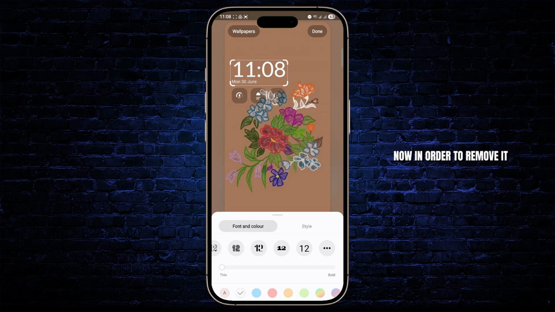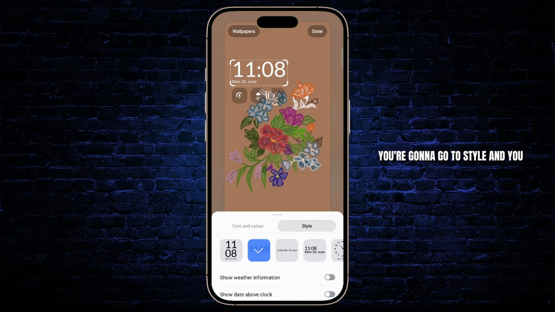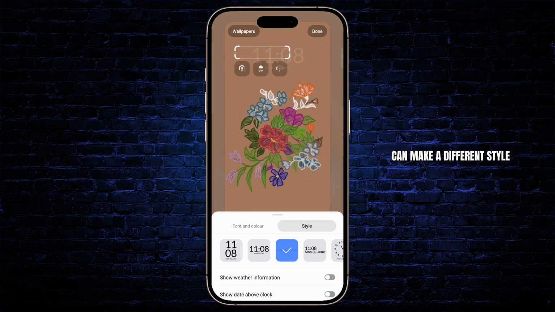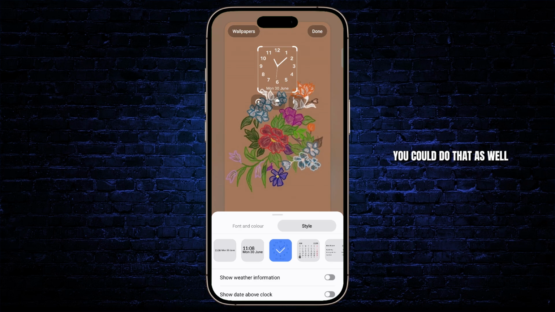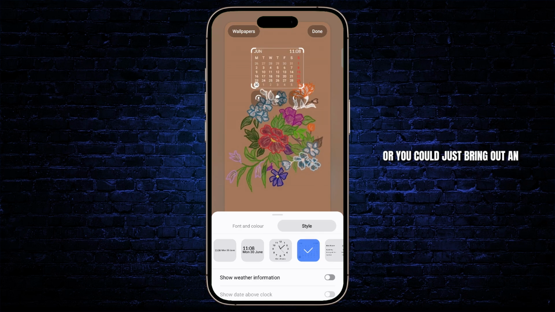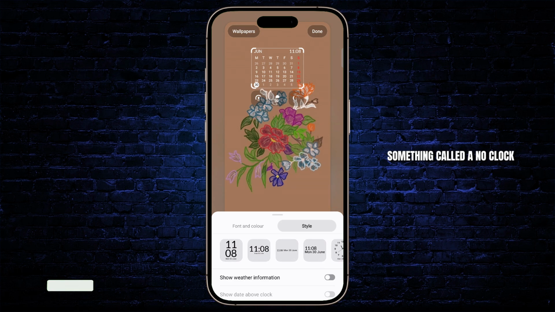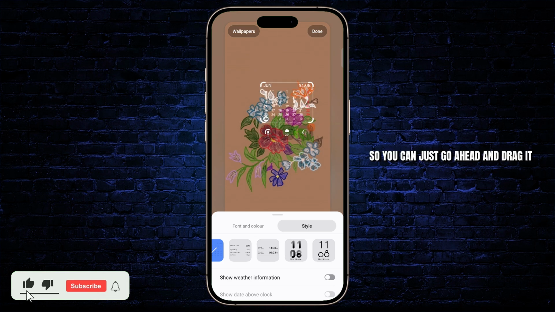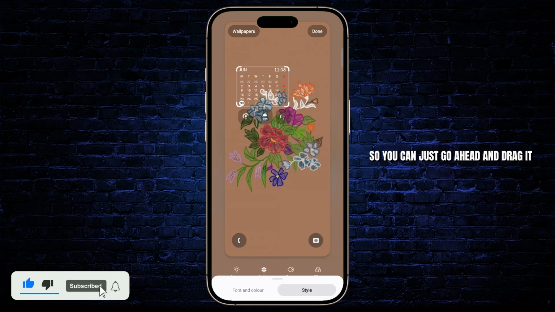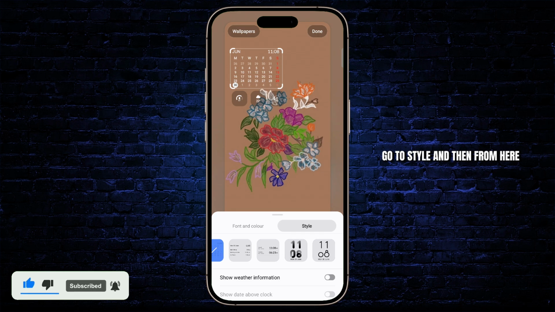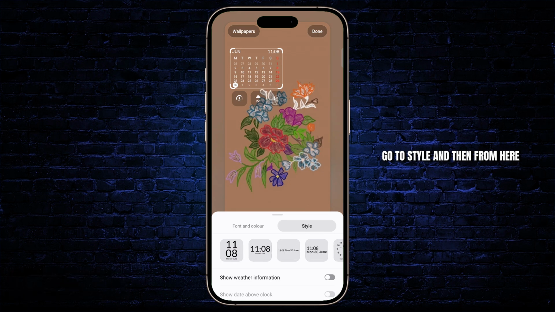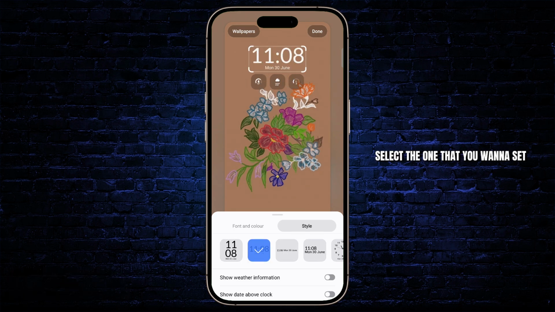Now in order to remove it, you're going to go to style and you can make a different style. So if you just want it to be minimalistic or an analog clock, you could do that as well, or you could just bring out an entire calendar as well. Now in order to remove it, you're going to have to find something called no clock. So you can just go ahead and drag it, tap on it, go to style, and then from here select the one that you want to set.